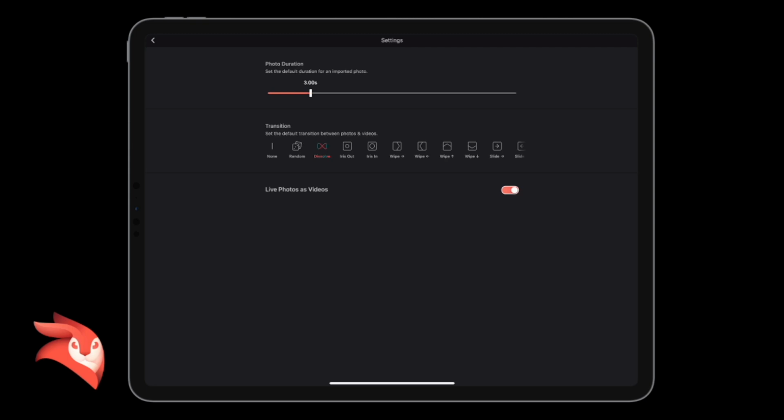So just here, I don't want any transitions or anything because Beatleap is going to do that for me. So I'm going to select none, and then 3 seconds is okay. It really doesn't matter for Beatleap because again that's going to do the editing for you.